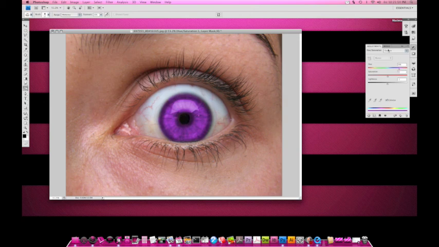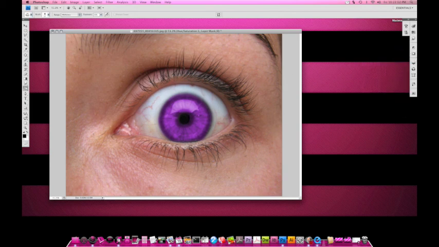I like that, and that's my phone. So there you go. That's changing your eye color in Photoshop CS4.